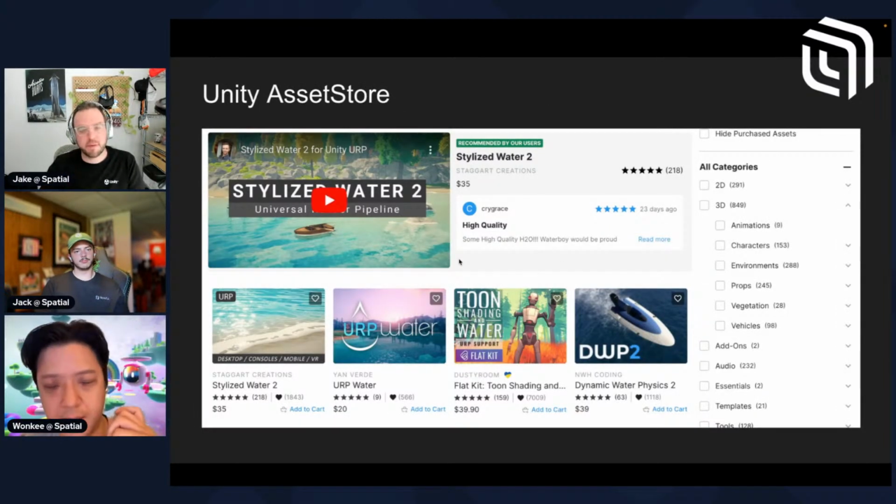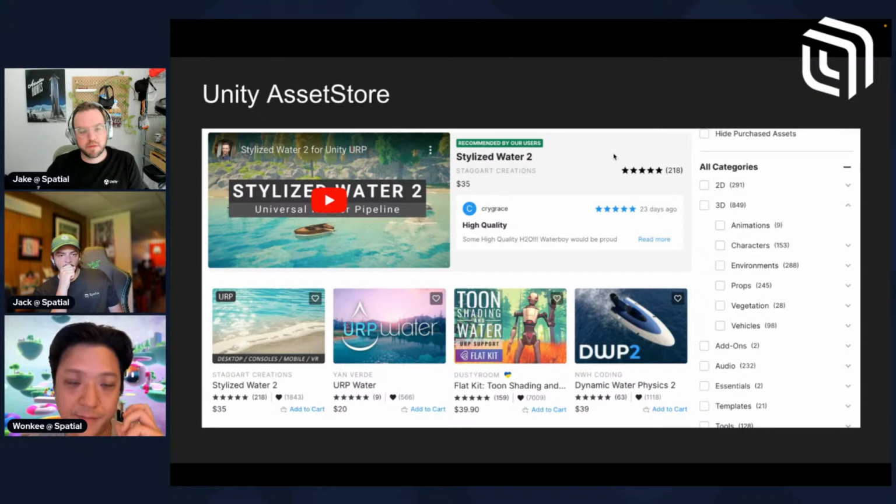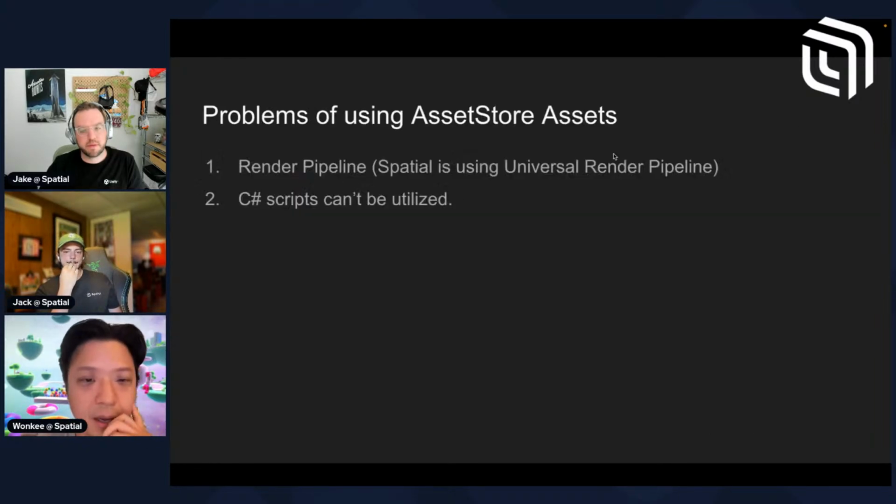Maybe if you make your own environment, sometimes it's very hard to make everything in your scene. But you will be able to find many good assets on the store, so you can download them. But there might be some possible problems when you use the Asset Store assets.